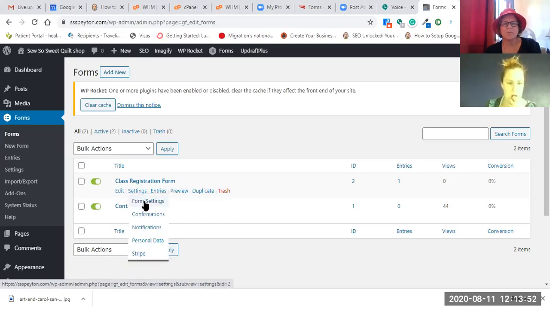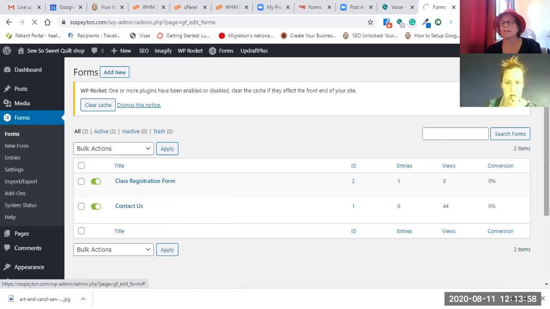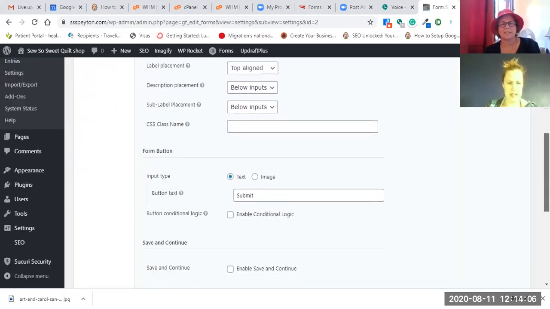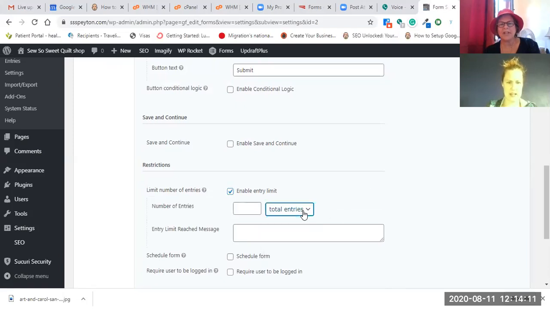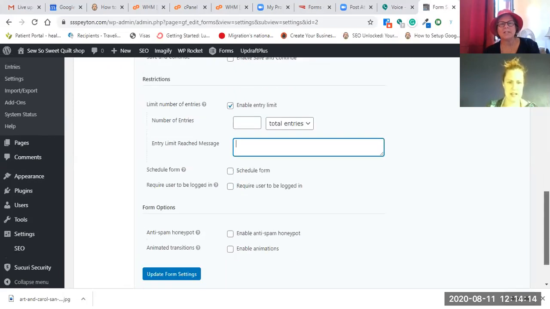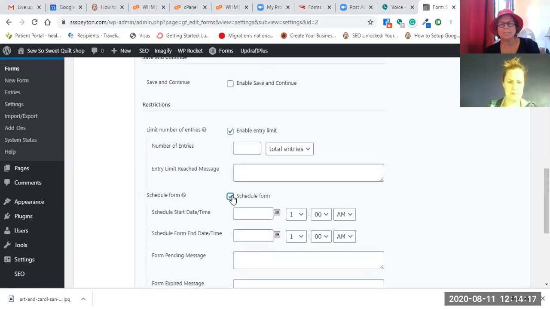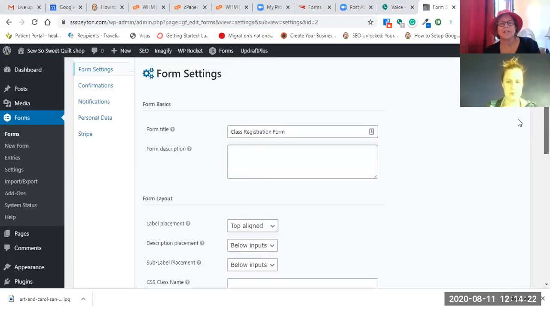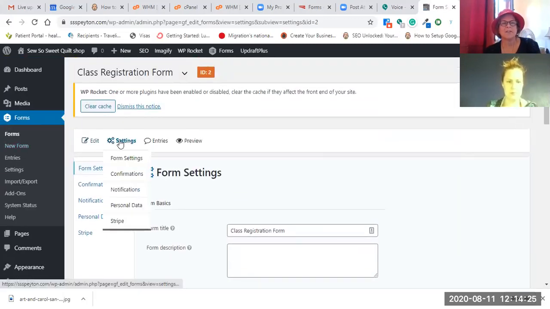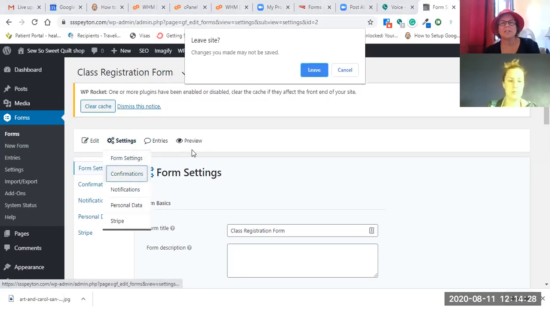And here's your form settings, where we looked at the multiple options and stuff like that. You can limit the number of entries and then put a message if you hit your limit, schedule your form, or require users to be logged in even. That's under form settings. Then you hover it, and then your confirmation. And the confirmation will be on the same page.